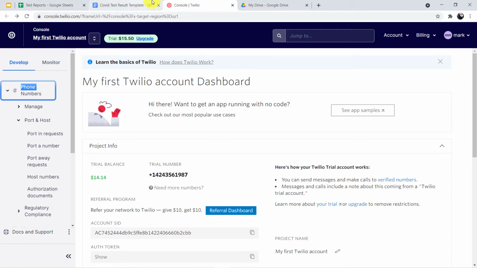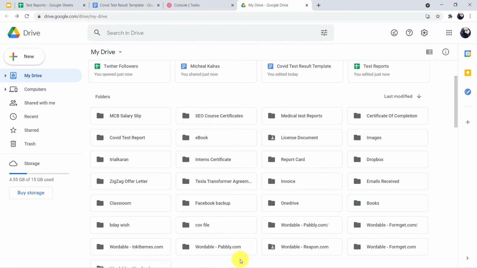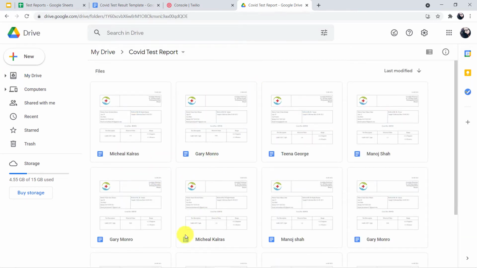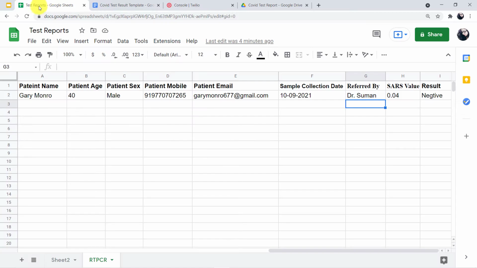So here the idea is, let me show you one more thing, that once the report is going to get created, it will be saved here into my Google Drive. So in this folder which I have created, such as COVID test report, in this folder the file will be created. Now here let's again move on to my Google Sheet.